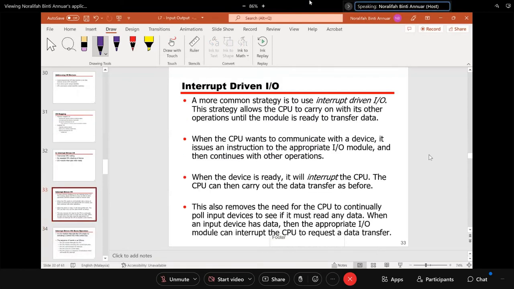Okay, now is the interrupt driven I/O. Interrupt driven I/O, if I'm not mistaken, in our lecture 3, kita dah discuss panjang lebar pasal interrupt program. Kan ada long I/O wait, short I/O wait. So the interrupt driven I/O basically is to overcome the problem of CPU waiting time dalam first strategy tadi. So a common strategy is to use interrupt driven. So maksudnya ada interrupt handler.